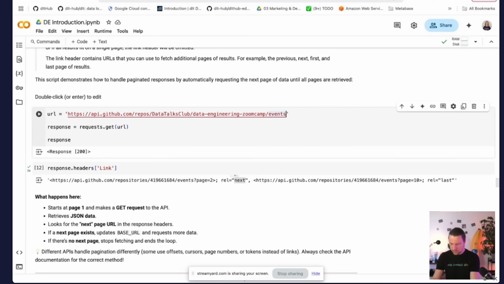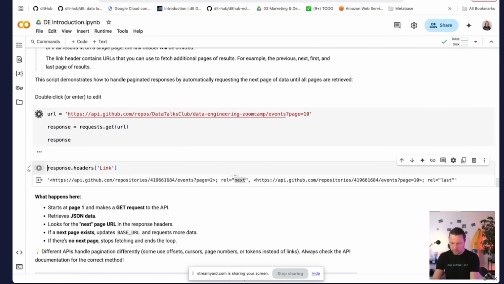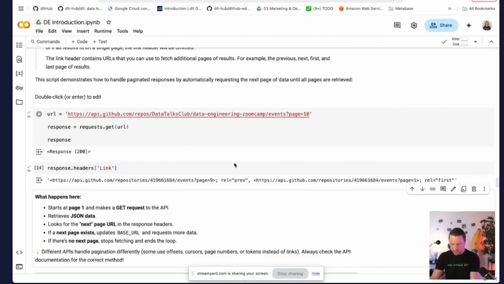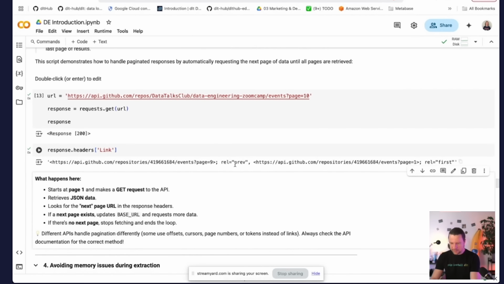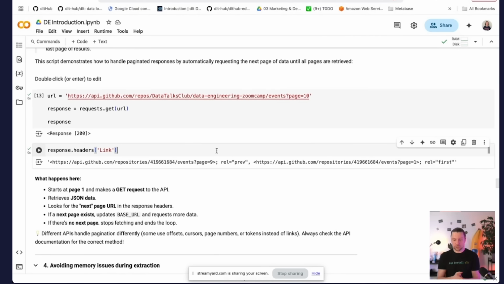And for example, if we actually send the request for the last one, it looks a bit different. There is no next link here, there is only a previous link. So what we can do is check if next is there in the links, and if it's there, we take the link, we send another request, and we keep doing this until there is no next.